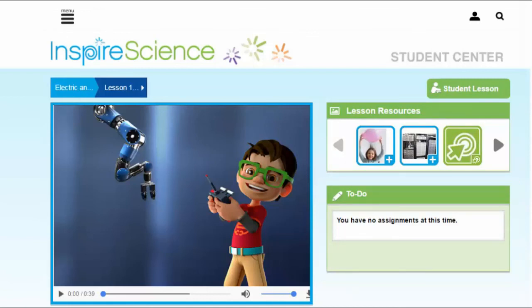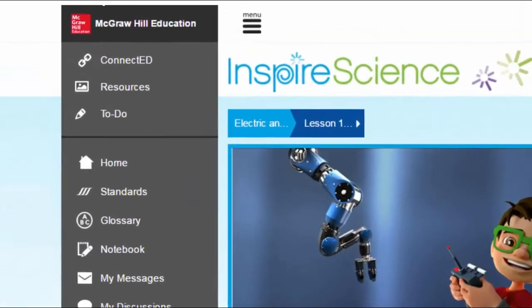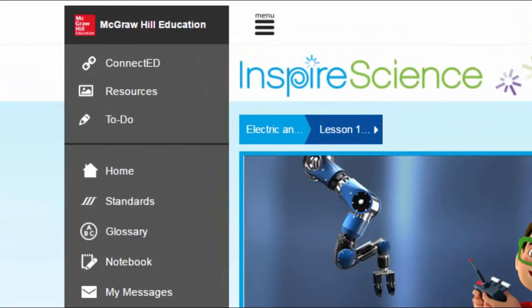To navigate through the Student Center, click the menu icon in the upper left corner. Notice that the Student menu has different options from the Teacher menu. If your students select Resources, they will discover all of the worksheets, interactives, and videos for their grade. To-do is where students track their assignments, due dates, and homework history. The menu also lets them access tools including the course glossary, a blank notebook, and any messages you exchange with your students. They can return to the book bag by clicking ConnectED at the top of the menu.